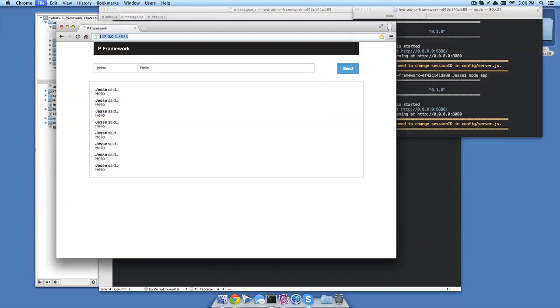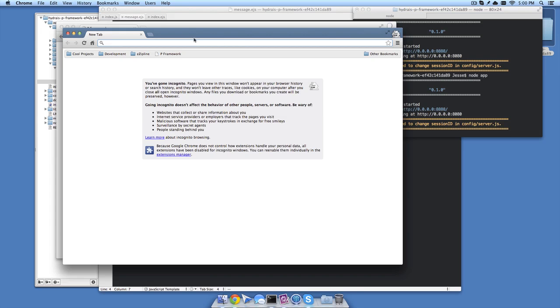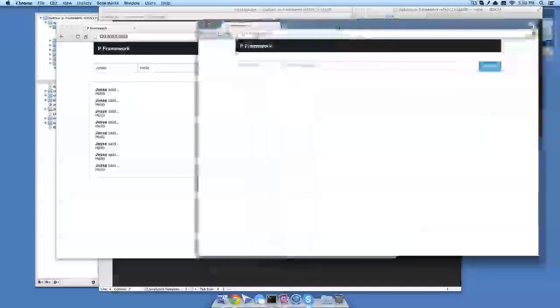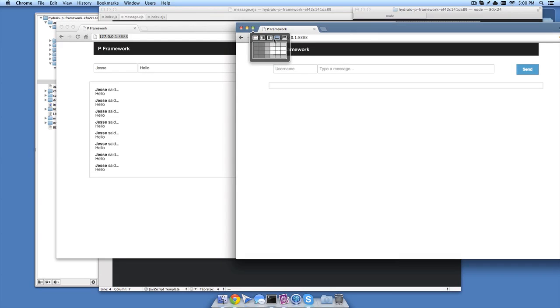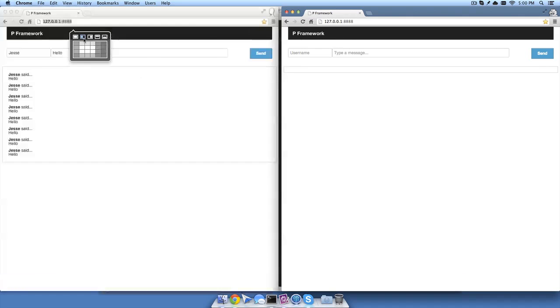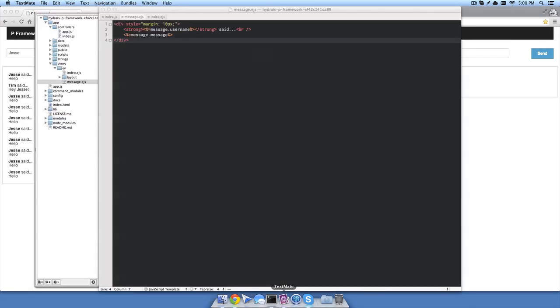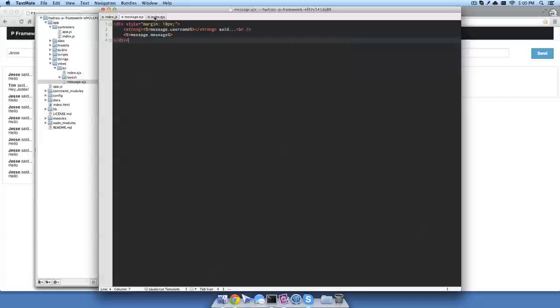But if we copy this URL and open an incognito window so we get a new session, we can see we don't have the chat log because we aren't actually saving the chat log anywhere. But if we set this person's name to Tim, we say, hey Jesse, so talking to myself, but you see instantaneously pops up right here, hey Jesse. And I can of course say my hello back. So yeah, that's a rudimentary chat application. And we can go a bit further with it.